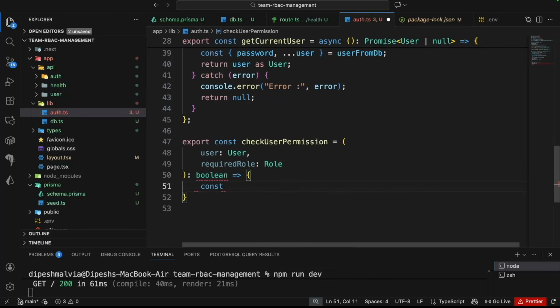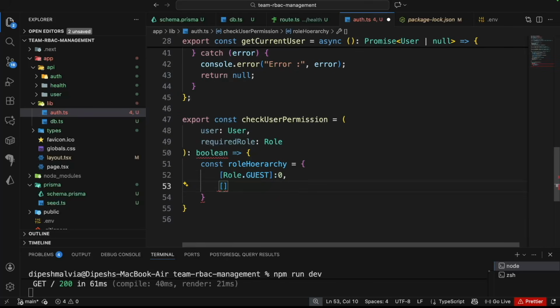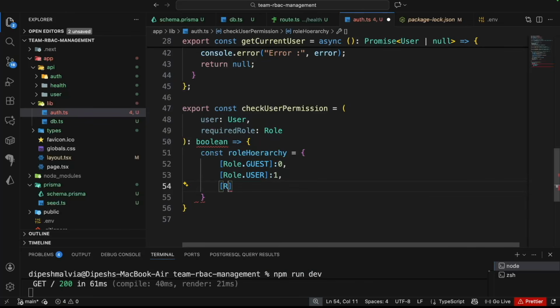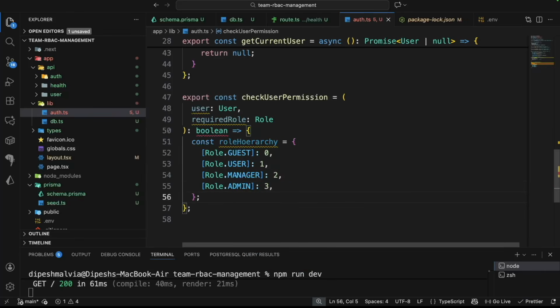Now what I'm going to do is create a role hierarchy here. So I will have the hierarchy, and this is going to be an object. I'm simply creating it and assigning a number to each of the roles. So I will have Role.GUEST first, and this is assigned 0. Then Role.USER, this is assigned 1. Then Role.MANAGER, this is assigned 2, and the last one is Role.ADMIN, which is assigned 3. This is the role hierarchy. The highest number will have the highest access.